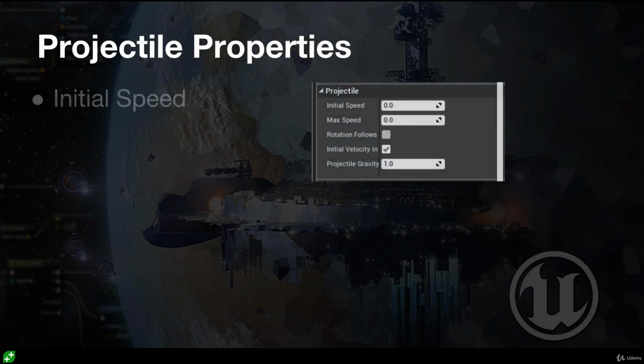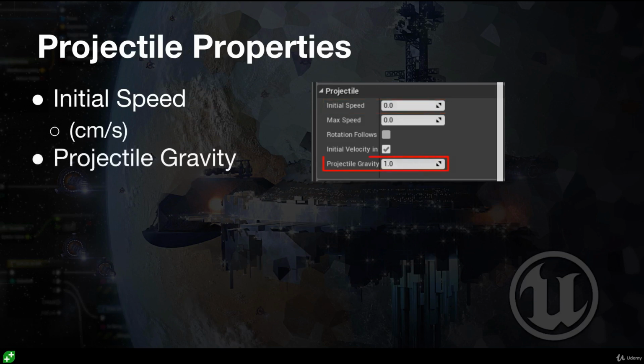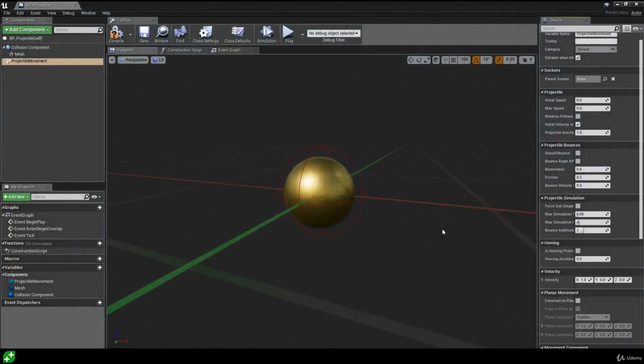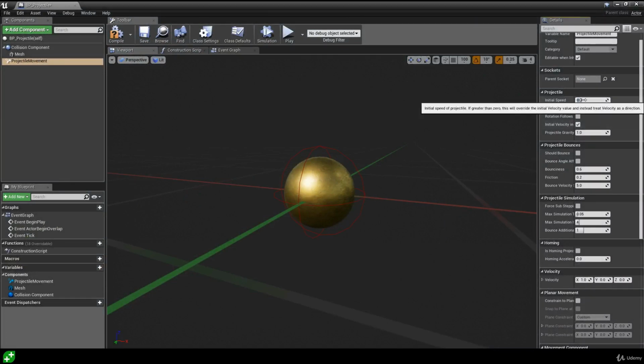The first property is the initial speed, and this is in centimeters per second. And the second property is the projectile gravity, and we're going to disable the projectile gravity because when our projectile moves throughout the world, we don't want it to fall or dip over time. So I want my projectile to move throughout the world at about 5 meters per second. So I'm going to change the initial speed here to 500. And we want to disable the projectile gravity. So we can take the projectile gravity here and we can change it to 0 to disable it.